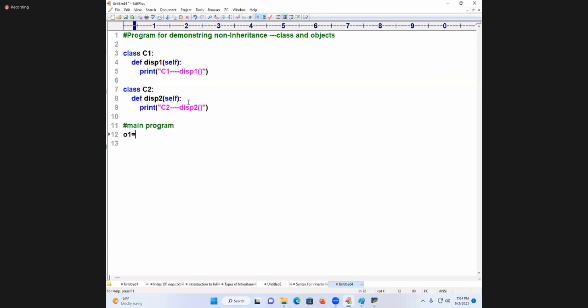I will create o1 is equal to C1 of, o2 is equal to C2 of. How many objects created? Definitely 2 objects, 2 memory spaces. Then o1.display1. Do you know, student, display1 is also one object, because a function name is also an object. A function also takes some memory space.